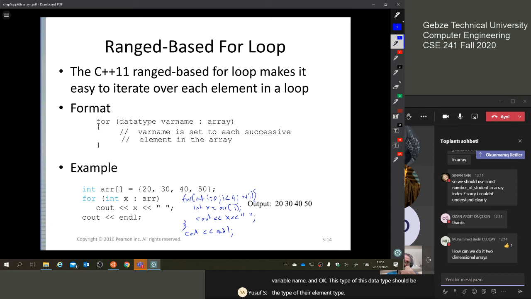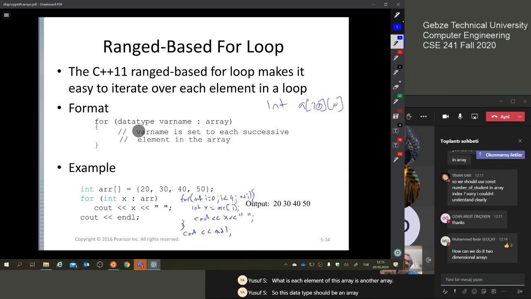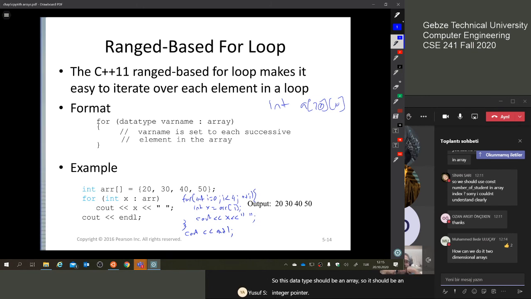Okay. How can you do this with two-dimensional arrays? Well, what's a two-dimensional array? A two-dimensional array is an array of arrays, right? Each element of this array is another array. So this data type should be an array, so it should be an integer pointer. You try it yourself.